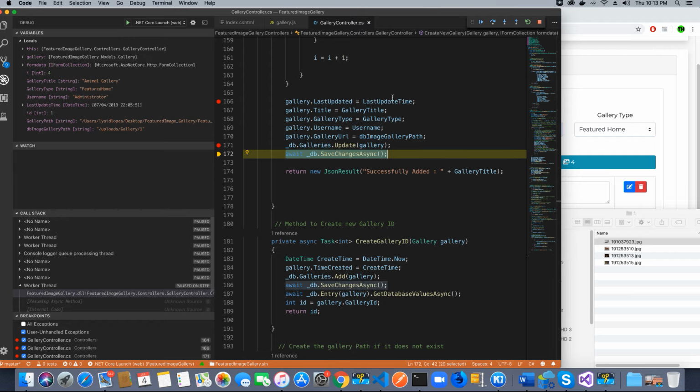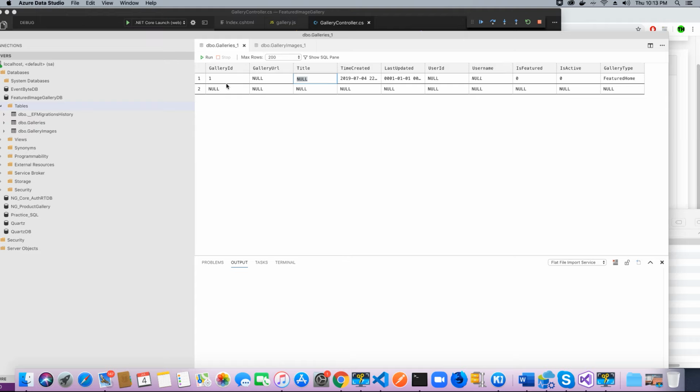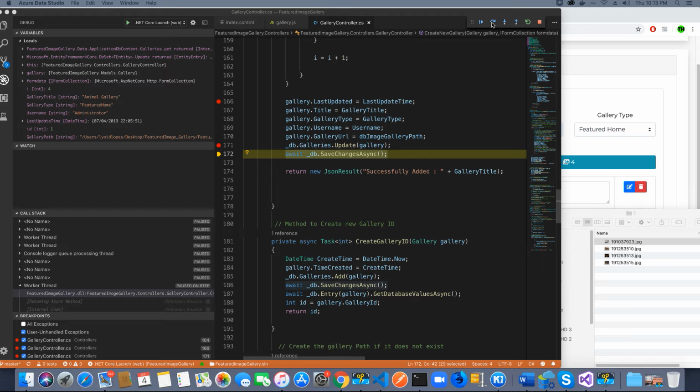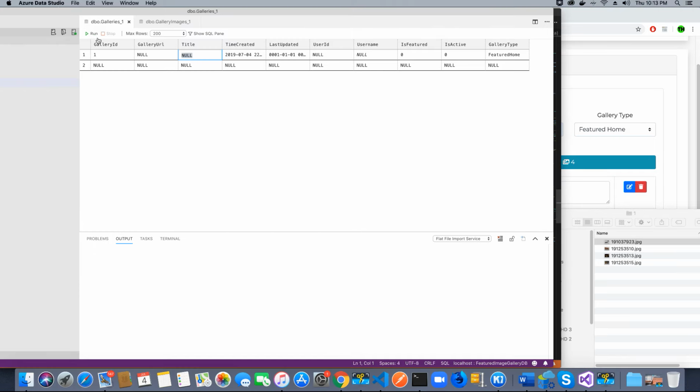And then finally, we are going to update because we already have created the gallery. We cannot add now. We have to update the existing gallery with the ID 1. So that's why we call the dot update method. And then we save the changes. After we save the changes, if you refresh this, you see it's null now. If you refresh this, now it has a value of all the objects that we inserted.